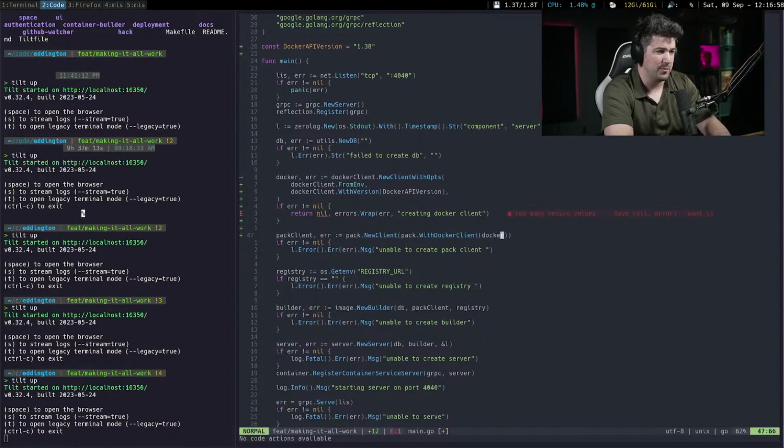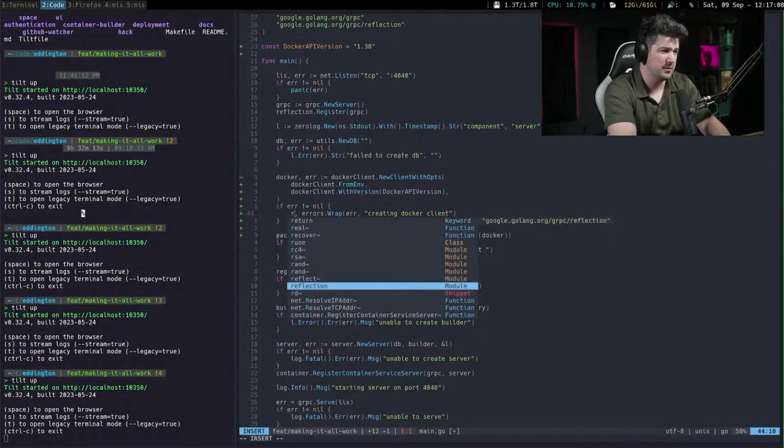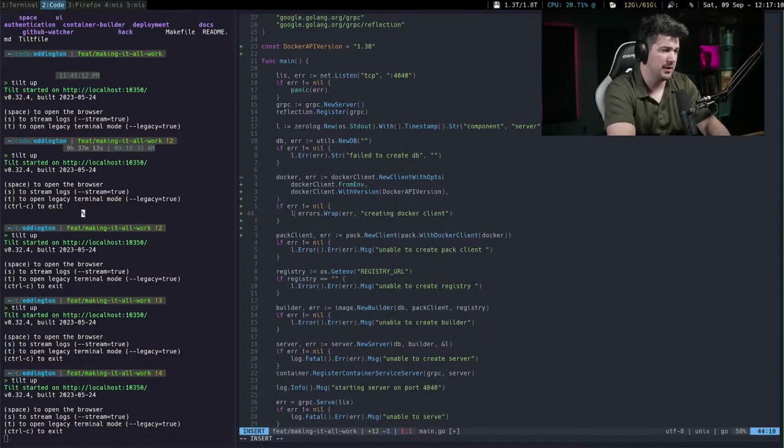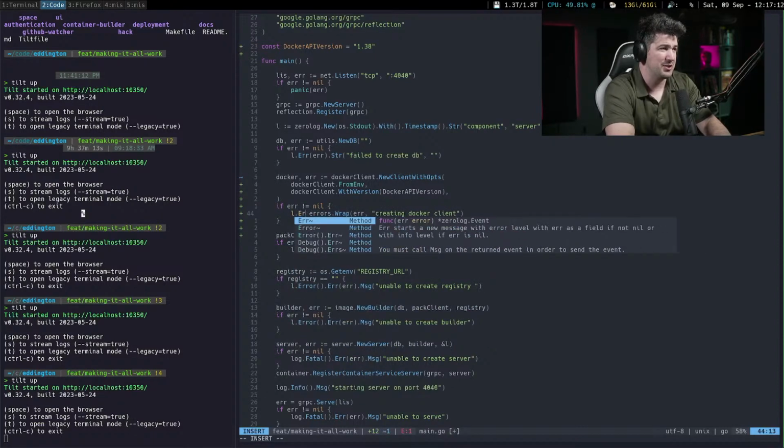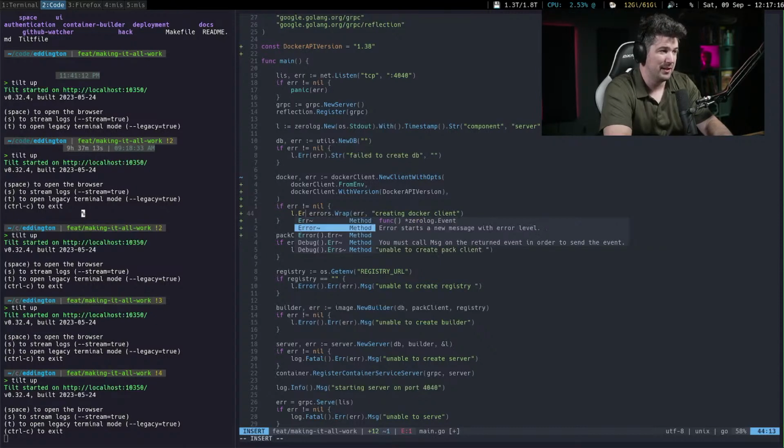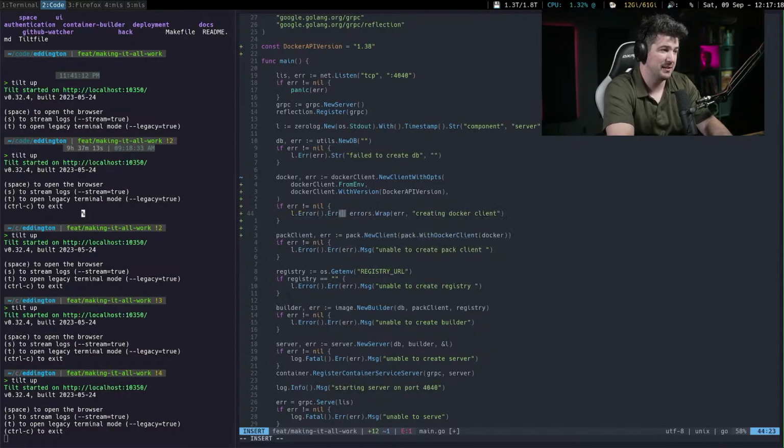All right. And here we don't want to actually return. We just want to use our logger. We have a logger for a reason. So L error. Actually, we need to turn this over to Zap. This is not using Zap, and that was a mistake.